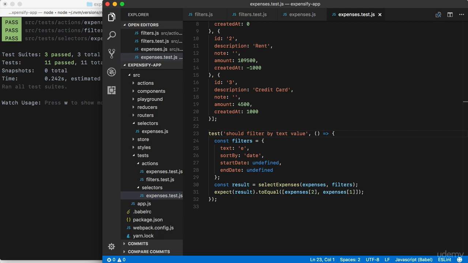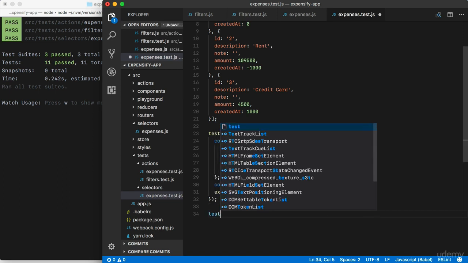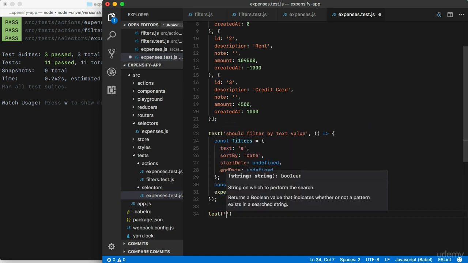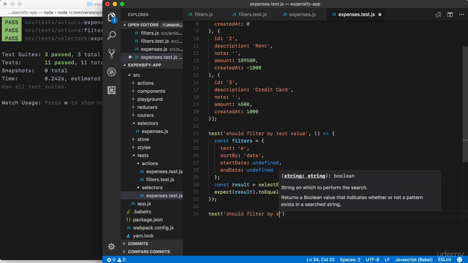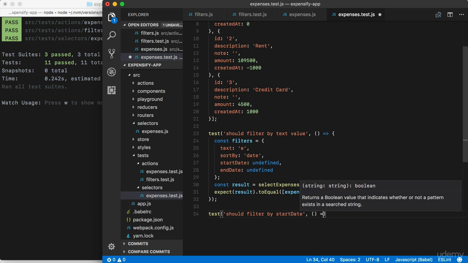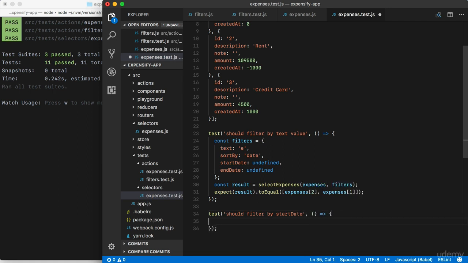This is going to be one that makes sure the start date filter works as expected. So we're going to work through this one together as well. There are going to be some challenge tests, don't worry. So test right here. We are going to check should filter by start date. We're then going to go ahead and set up the test case function. And what's the goal inside of here? The goal inside of here is to go through those same 2 steps. We're going to define our filters. We're going to pass it in, getting the result back, and then we're going to make the assertion.